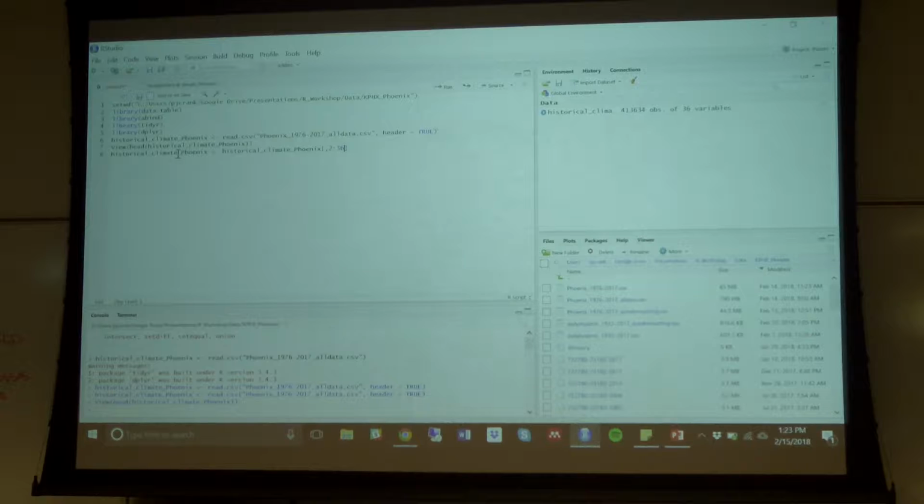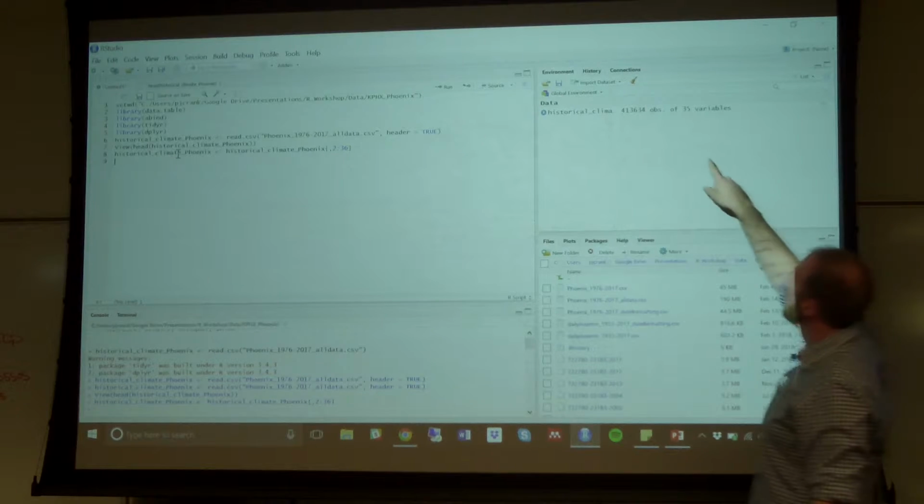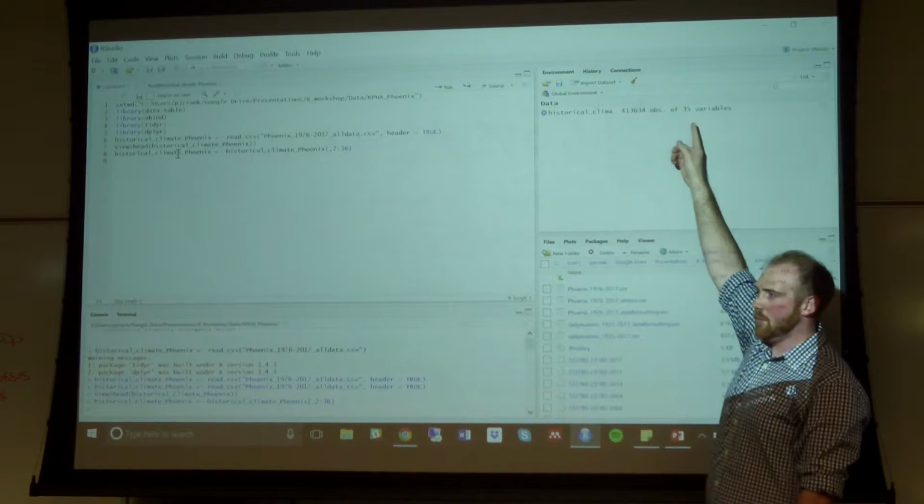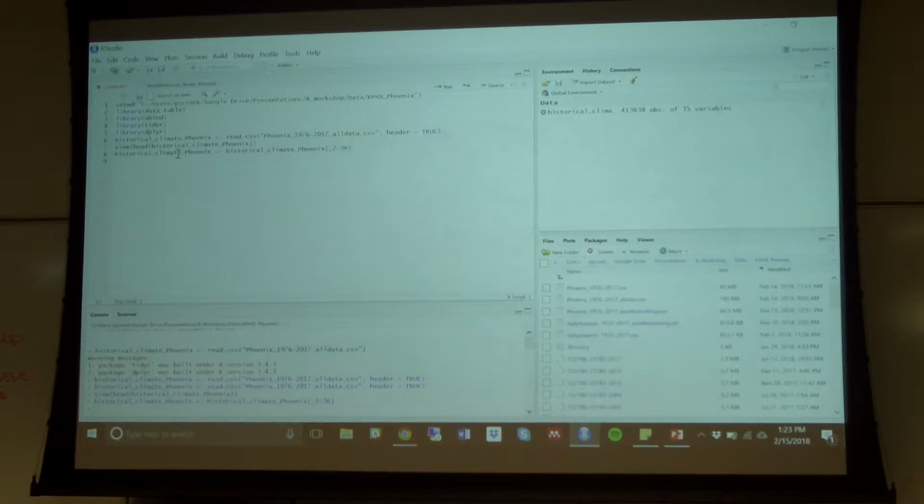Run that, and notice now in my global environment, we only have 35 variables in there. So we dropped a variable. Does that make sense? Brackets in R are always row, comma, column. So that's just the language of R.